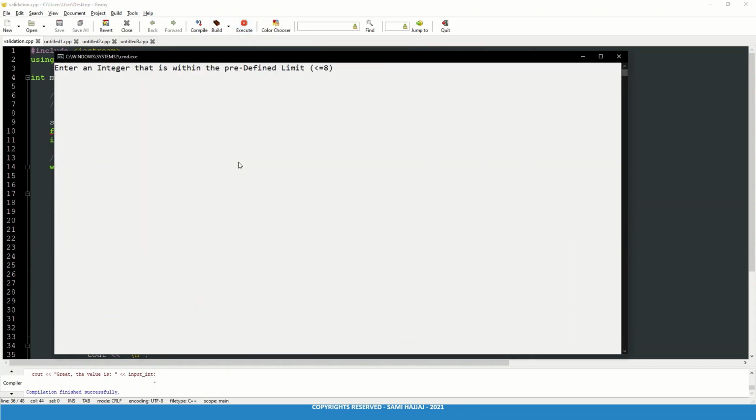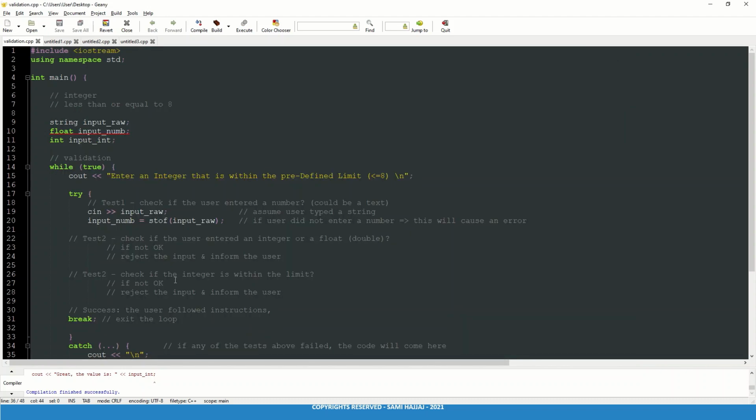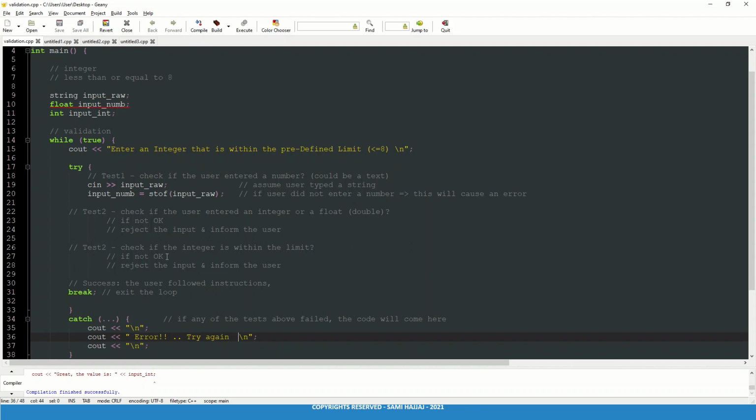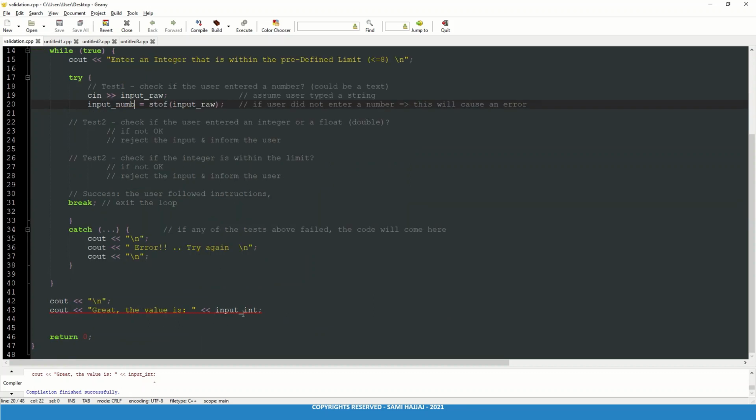So input a number that is less than 8. So I'm going to begin by inputting a number. So 55.5. Great, the value is 13. Okay, something is going on in the program. It's definitely not 13, so I'm not sure what happened here. So obviously it's supposed to capture the number. So stof is a number. Oh yeah, because input int, the one that is actually here.